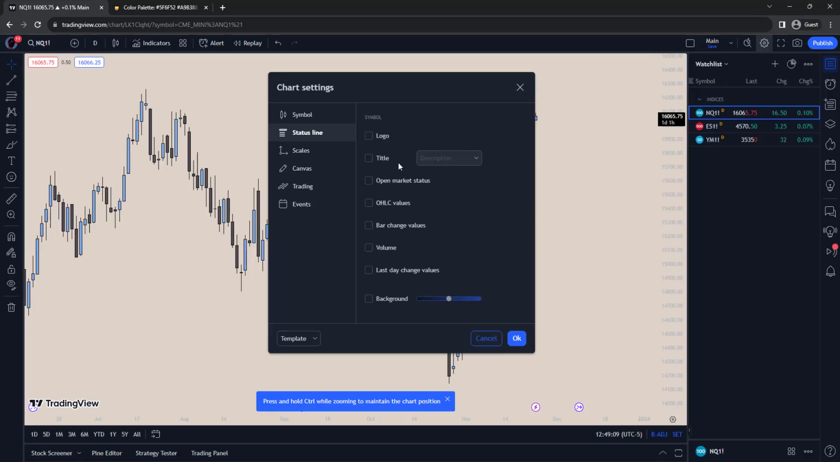But once again, if you want to add your stuff here, like for example, your title, you can change your ticker, make it a little cleaner like that, for example. But once again, I like to just turn everything off, and that's what I'm going to do for this tutorial.